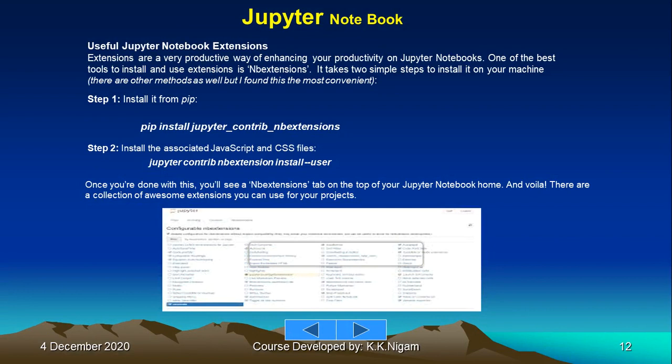Now, useful Jupyter Notebook extensions are a very productive way of enhancing your productivity on Jupyter Notebook. One of the best tools to install and use extensions is nbextensions. It takes 2 simple steps to install it on your machine. There are other methods as well, but I found this the most convenient. Install it with pip install jupyter_contrib_nbextensions. So by using this pip command, you can install that.